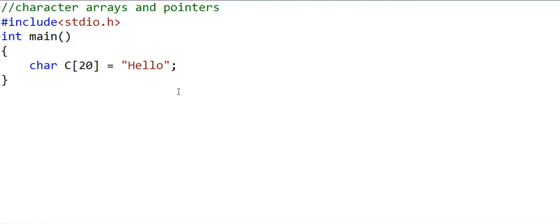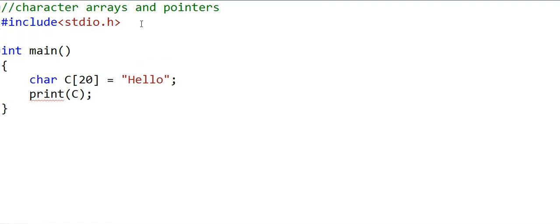In my code, I have declared a character array of size 20, and I have stored a string of length 5 in this character array. The null termination is implicit if we are using a string literal. Now I want to print this string, but I do not want to use the library function printf. I want to write my own function print. I want to pass this array to the function, and this function should print the string in the character array.